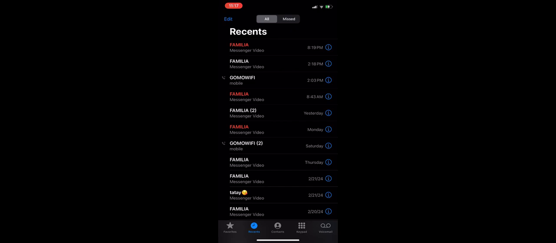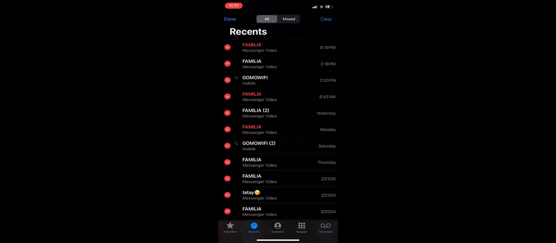on your iPhone. So as you can see, we have here the messenger calls, and to completely remove them, just click on the edit icon on the upper left corner of the screen, click on select, and then just choose the call logs that you want to remove. So for example, the first one that we have in here, we're going to click on this red icon, click on the delete button, and it should remove that call log from your device.